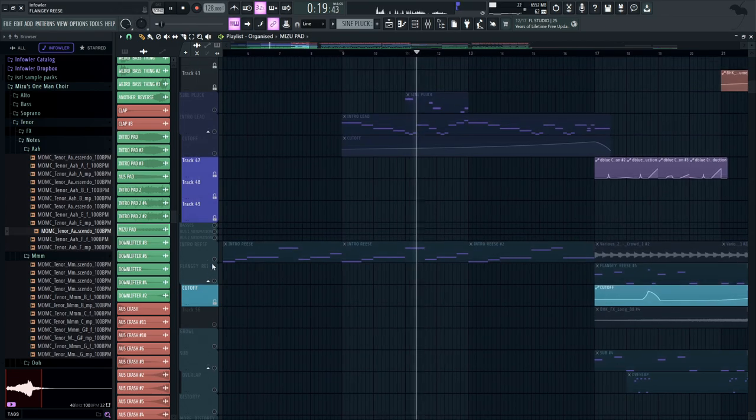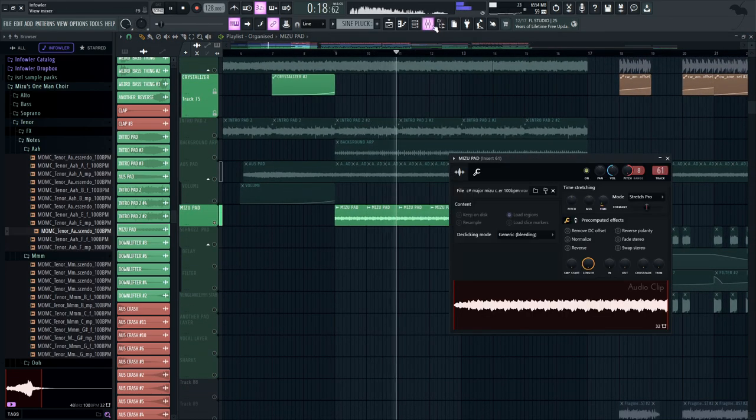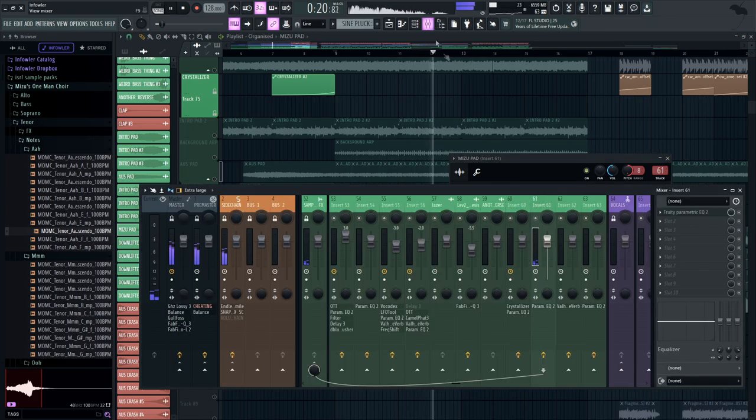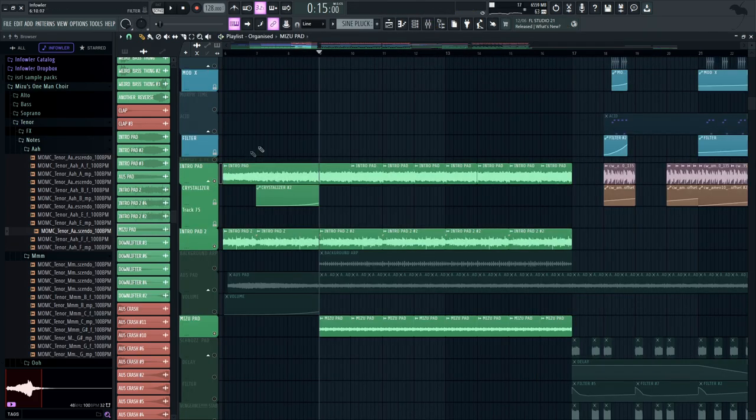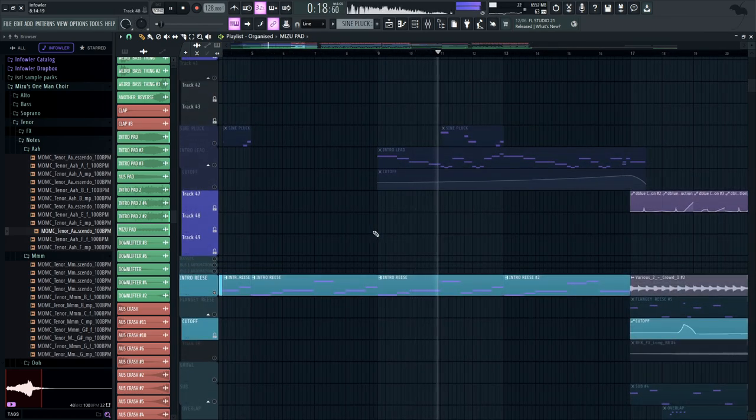So you can hear it with the bass, and then with all the pad stuff going on here that I've shown off. Just a really, really pretty atmosphere.